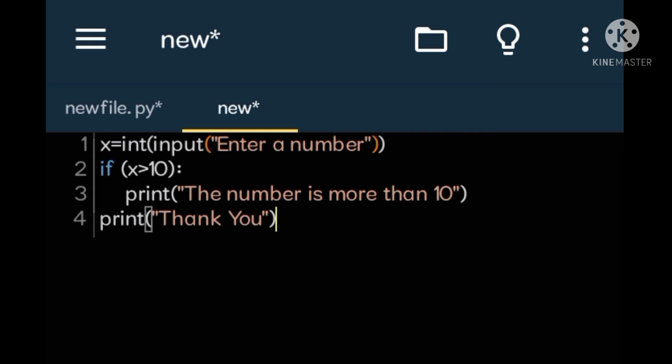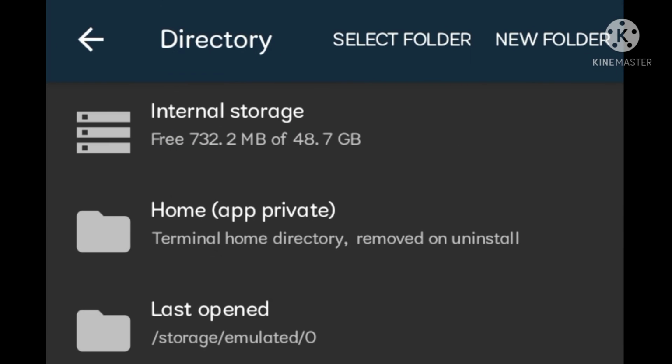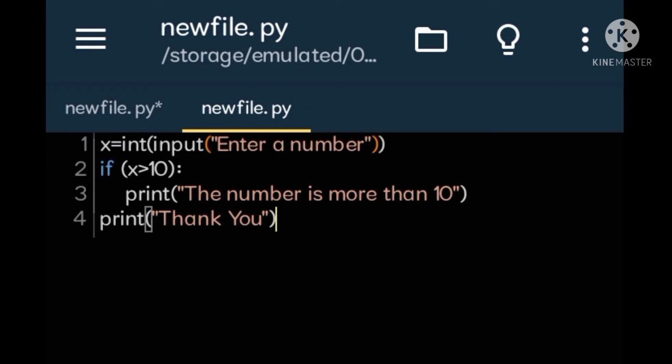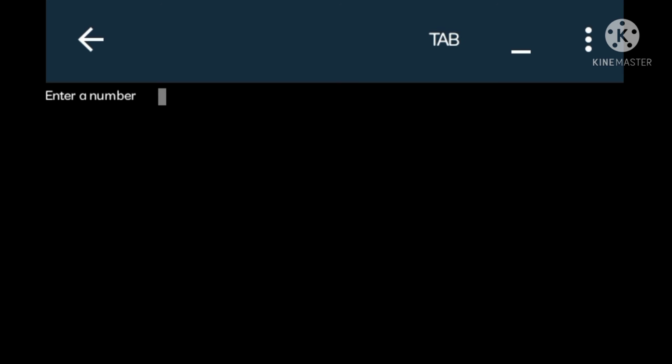Okay guys, now I will save this file first. I'm saving this as new file.py and now I'm running it. It's asking me to enter a number. Let's say I'm entering the number 50. The number is more than 10. Thank you. So it also printed thank you, because thank you is outside the if condition. A fact: the statements outside the conditional statements are executed whether the condition is true or false. This is some complex language, so I am telling you in simple language.